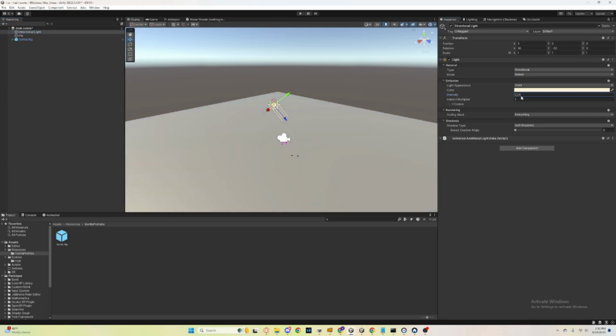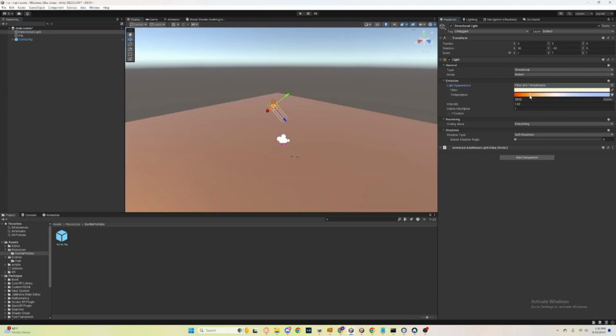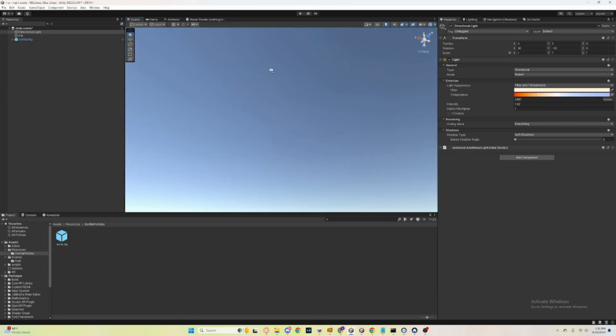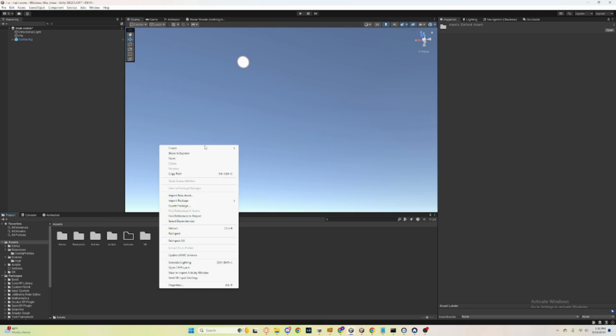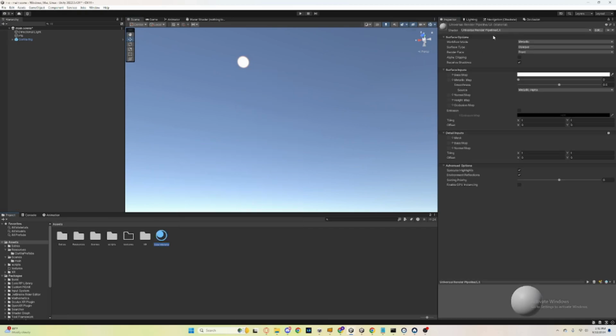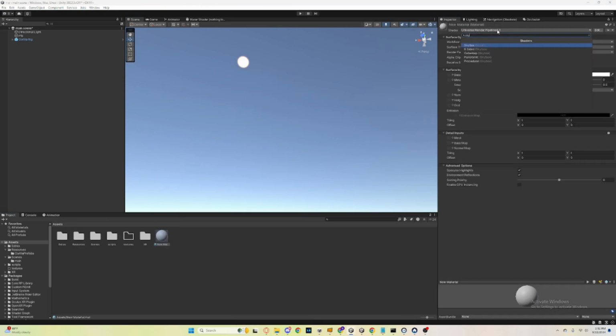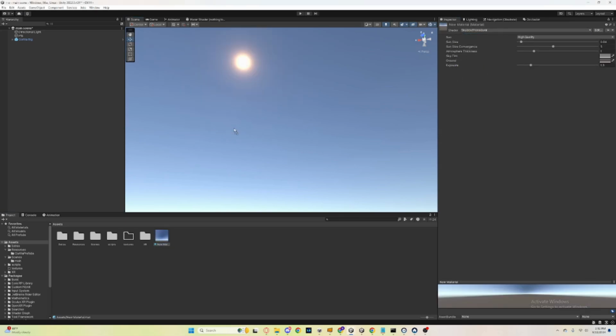I'm going to make the sun just a tiny bit brighter. Also, I recommend setting this to filter and temperature and setting it to something like that. And if you want the sky to look better, create a material. Up here, you want to put Skybox, Procedural, right there. Drag that on there. Sun size, change that. You can change all that. So, yeah.